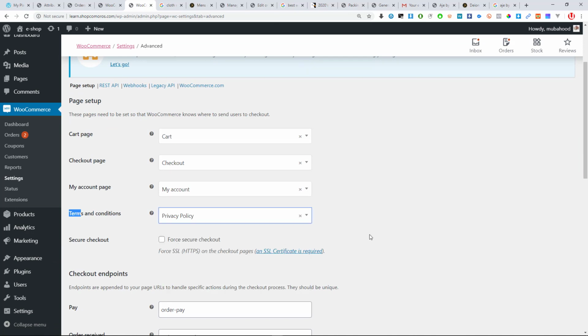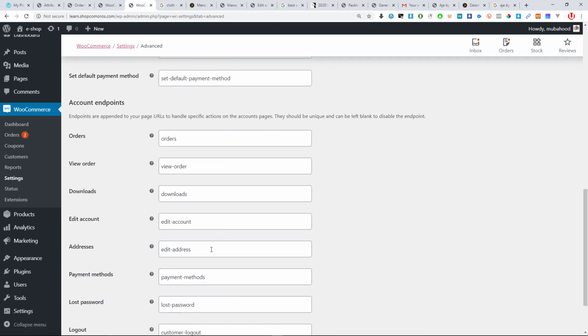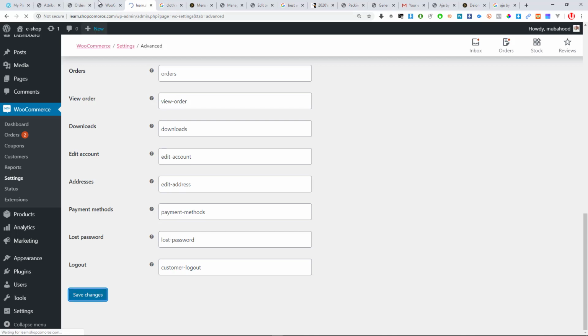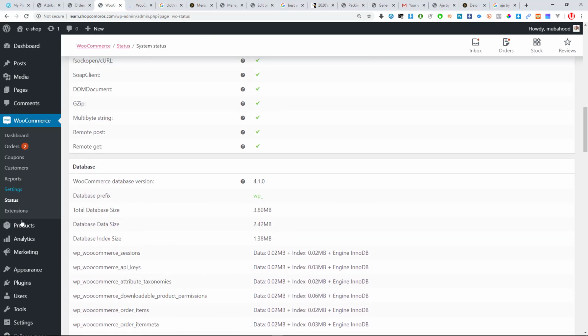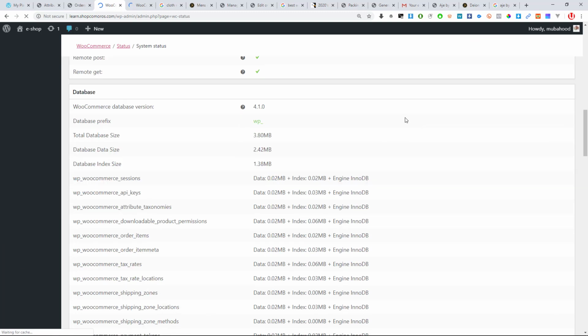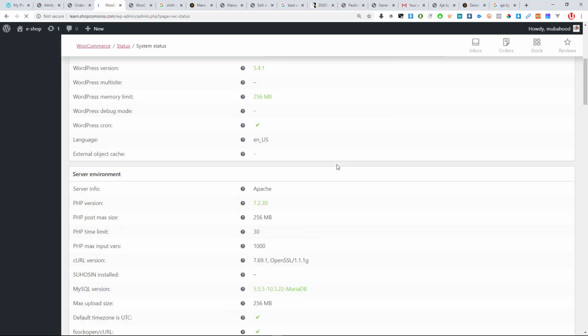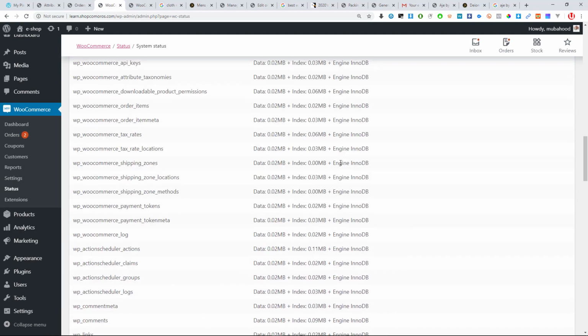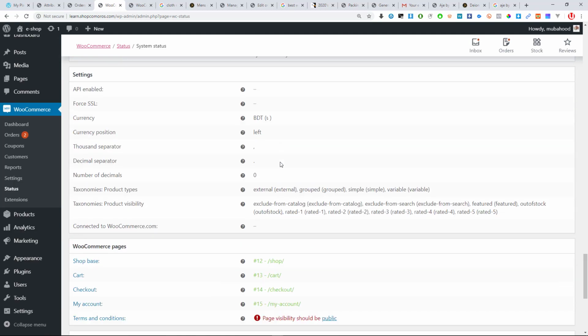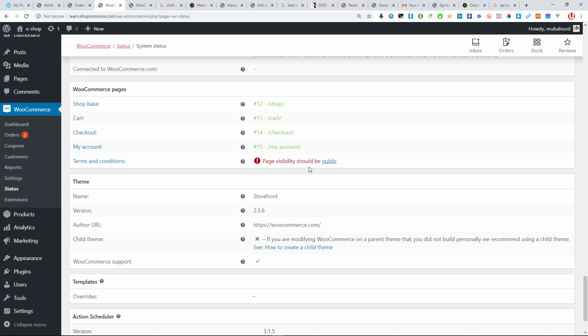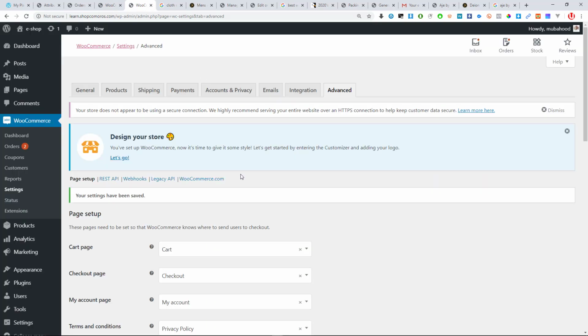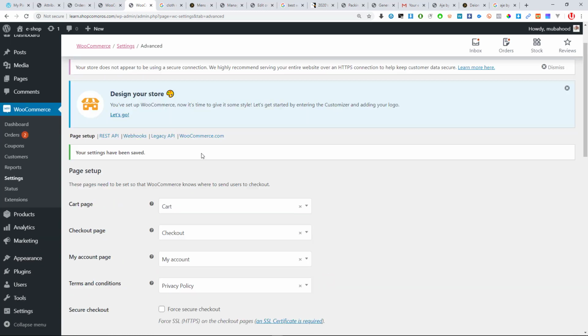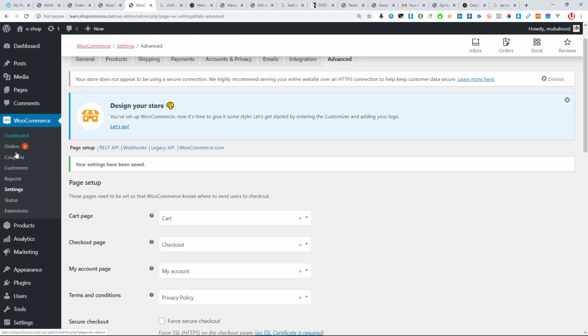I'll just keep the privacy policy. Then I update. That is the use of this status part. It will tell you how ready your shop is, whether there's any error. Now if you come down, you'll see the terms and conditions error has gone. But the terms and conditions page is not public. Oh, I have to come and set that page to be public. Where's that page? You see, pages.